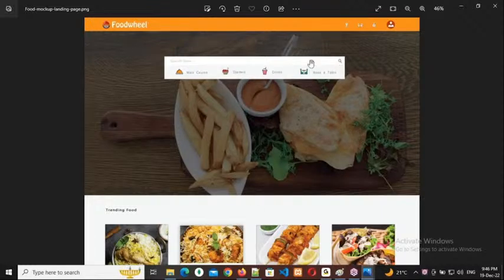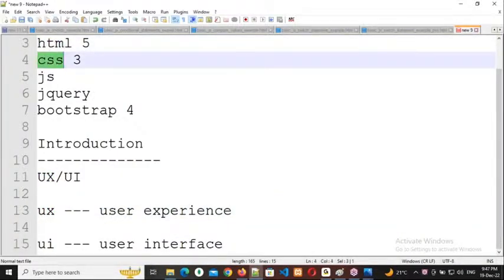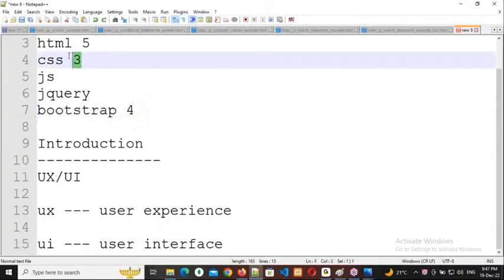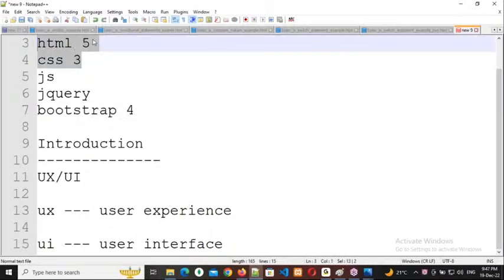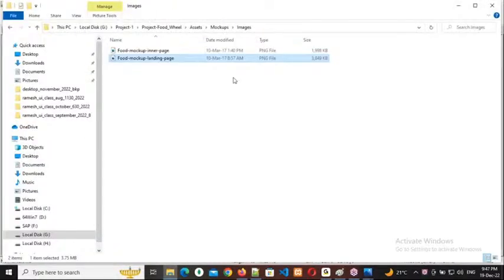To convert this image into a web page, we need to use HTML5 and CSS3 technologies. And to make that web page responsive, we need to use Bootstrap 4 technology, that means a framework. Later I will discuss it step by step. To convert that image into a web page, we need to use HTML5 and CSS3. So now observe here.